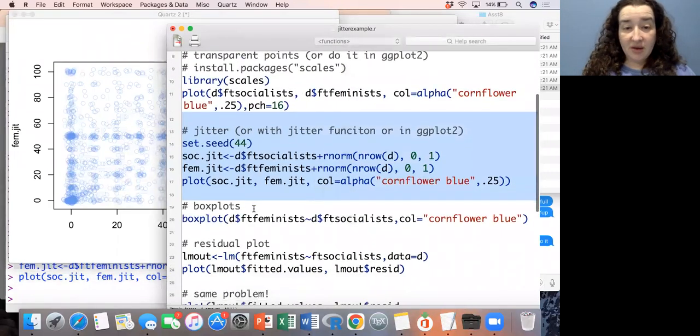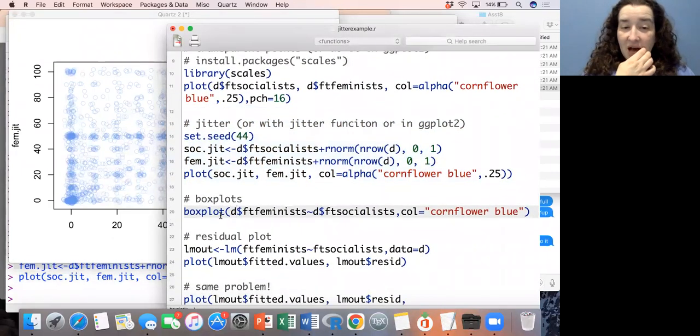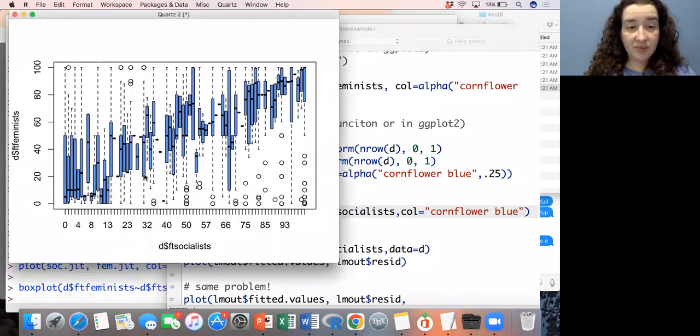Okay. Now, here's another solution that may not seem obvious. I'm going to make a box plot of the feminist values for each value of socialist. That might seem strange because we're pretending that socialist is a continuous variable, but it's not really, right? It's equal to integers between 0 and 100, and also people tend to choose round numbers. So there's not actually infinitely many different possible values of socialists. So again, I'm going to make a box plot of the feminist variable for each value of socialists. This is feminist by socialists. Okay. All right. So now, again, for each value of socialist, I have a box plot.